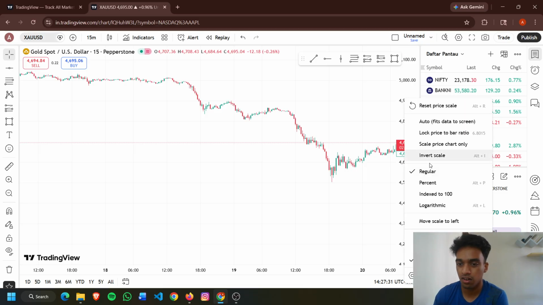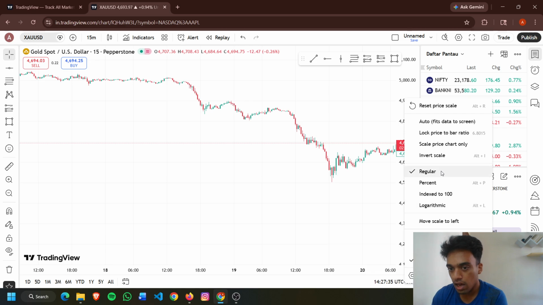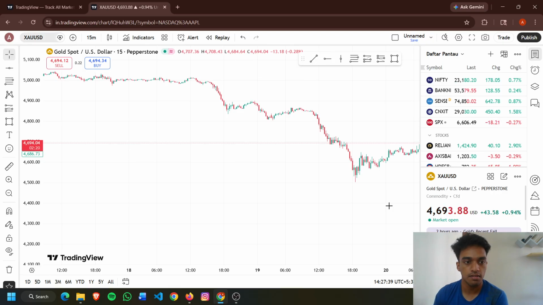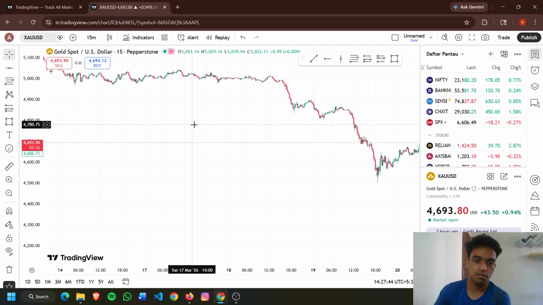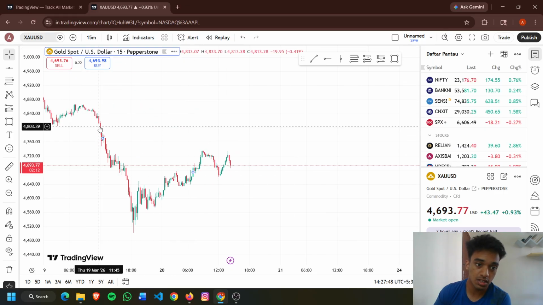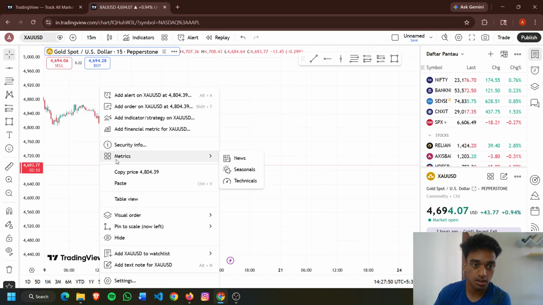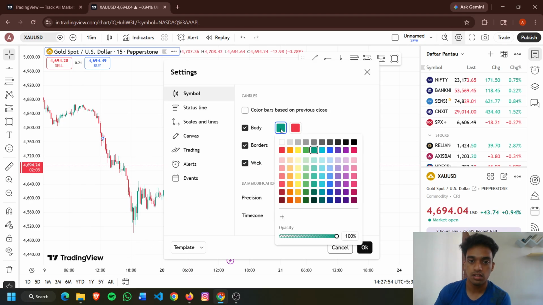And you can right click on it if you want this to go to the left. You can click on scale to the left so that it will come here. So I usually use it over here. These are personal preferences. If you want to change the color of the graph, you can right click on it and then go to settings and then change the color over here.